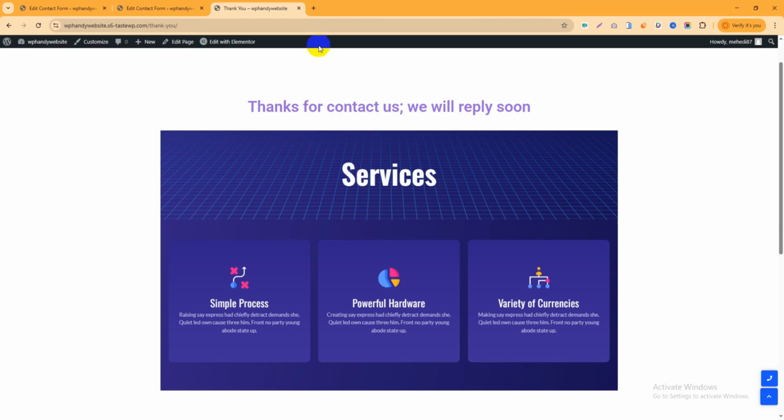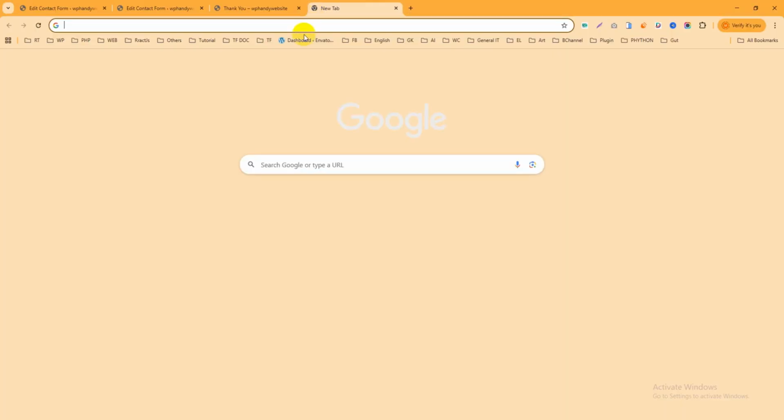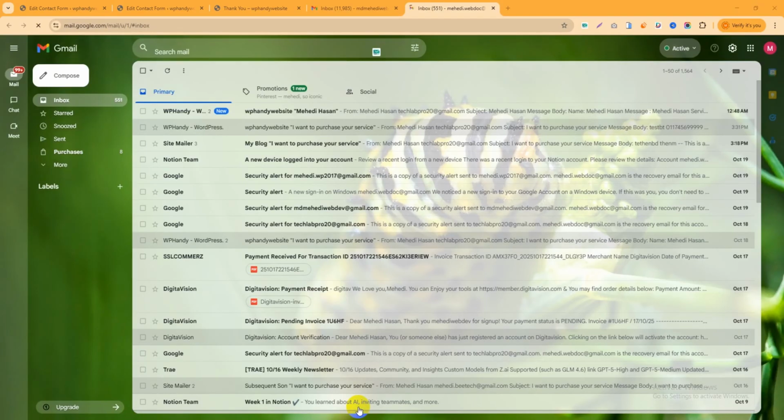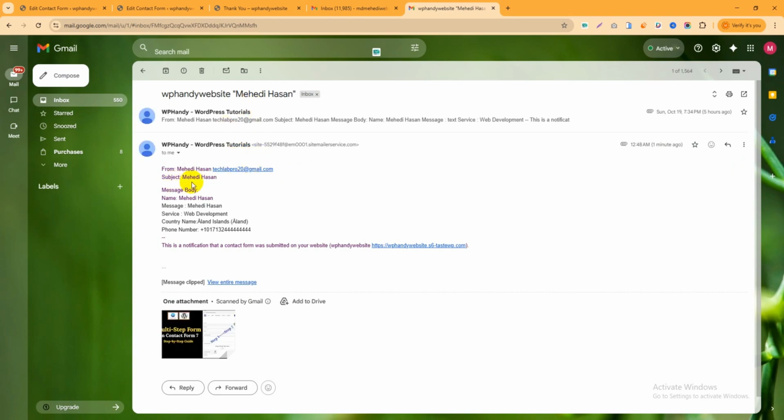Okay, now I can check my email. So open another tab. You can see I have already received this email. Just click over here, then you can see this is the name, email address, subject, and this is the message, service and country name, then the phone number. So in this tutorial I have shown how you can add phone number and country field in contact form 7. I hope it will help you very much.